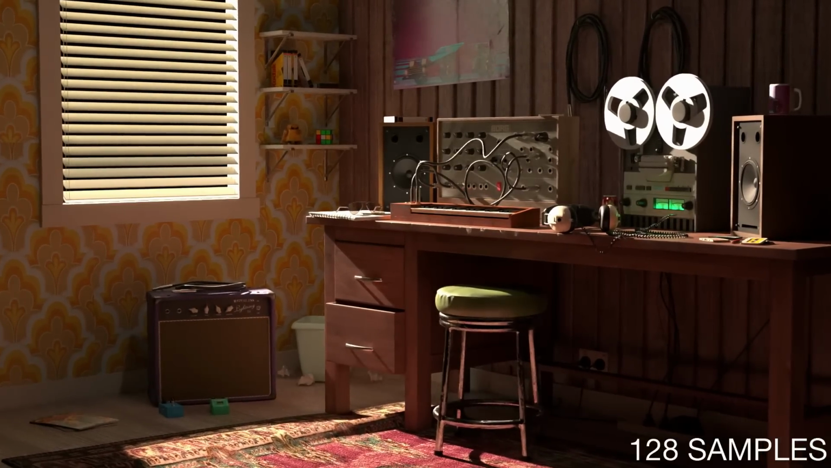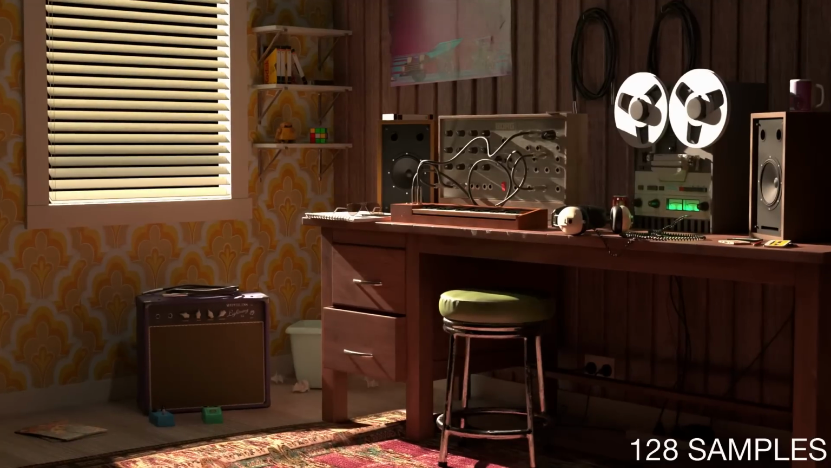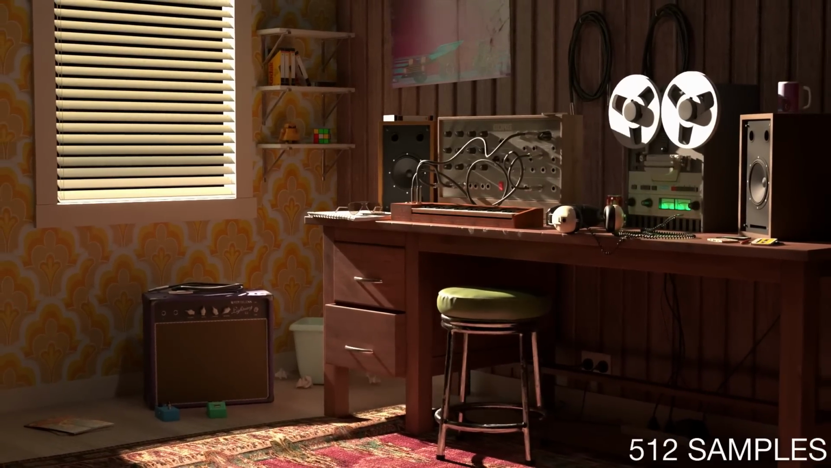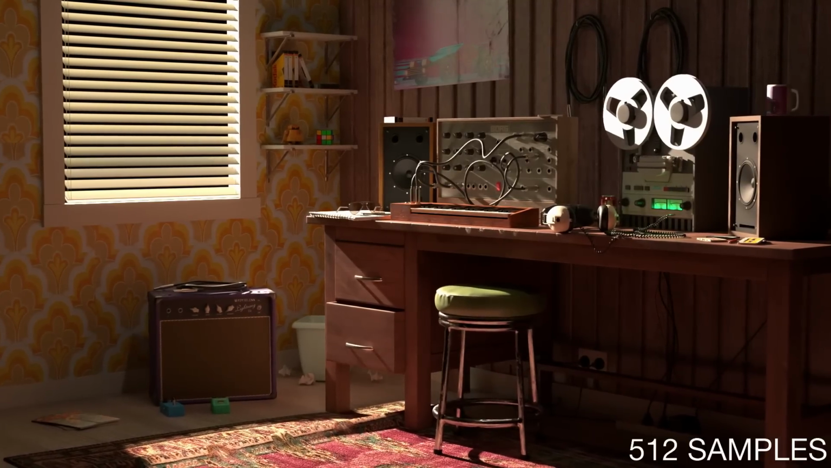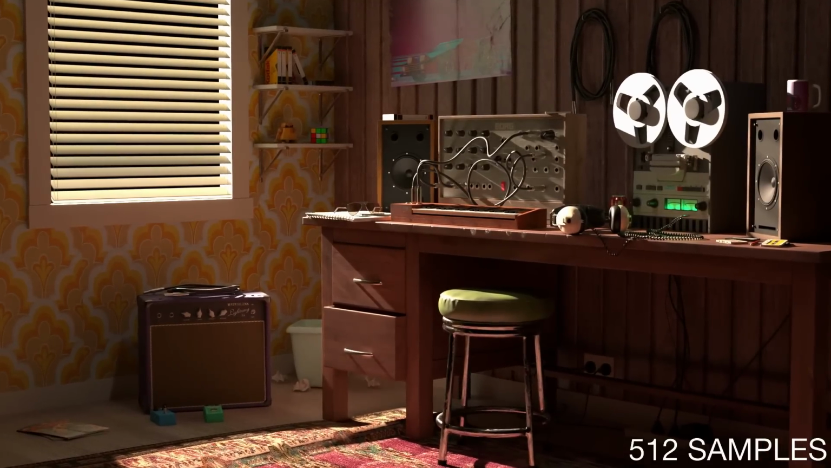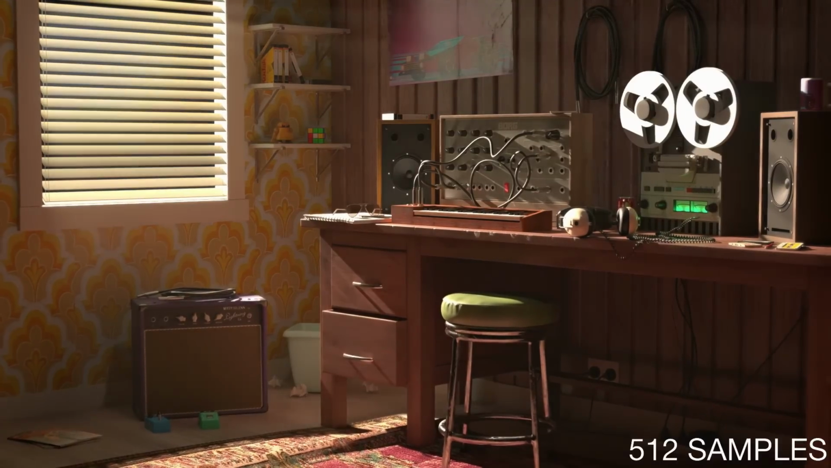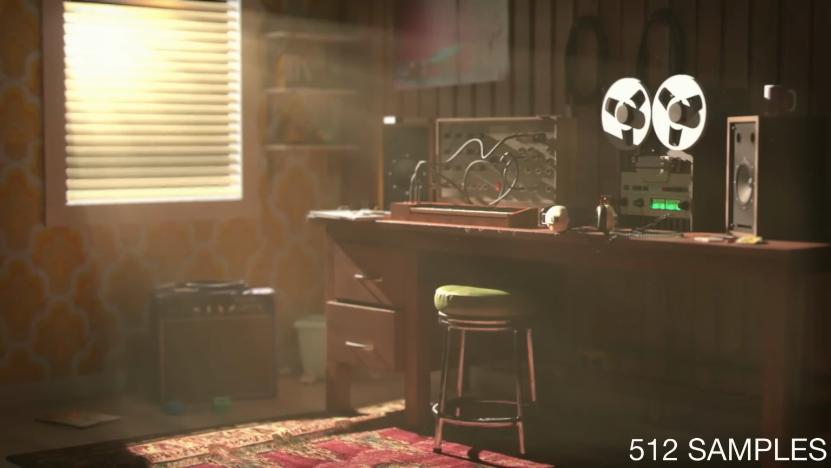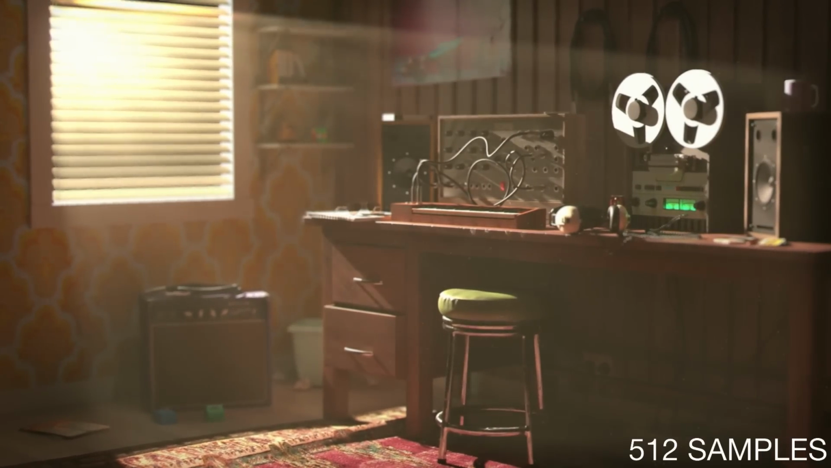So let's increase the sample rate to 512, and instantly you'll see that the majority of the noise in the background is pretty much alleviated, and we're still getting some fireflies on the glasses there, but the keys are pretty clean. And it gets a little bit better obviously once we add the compositing in.